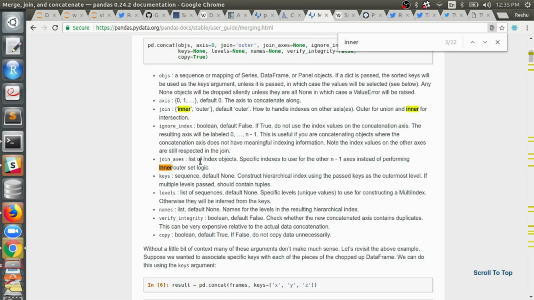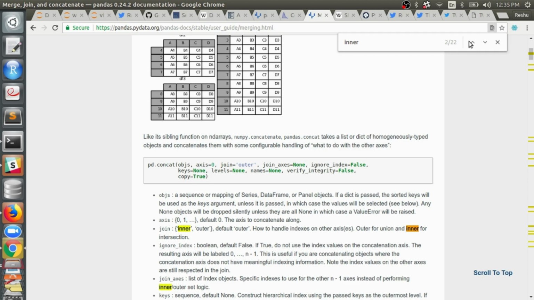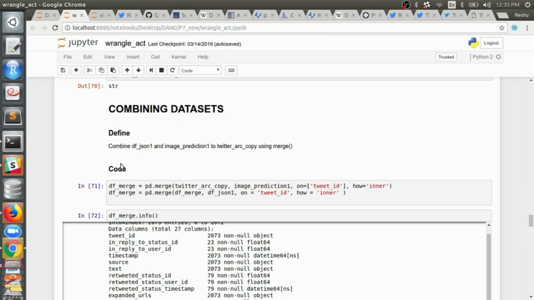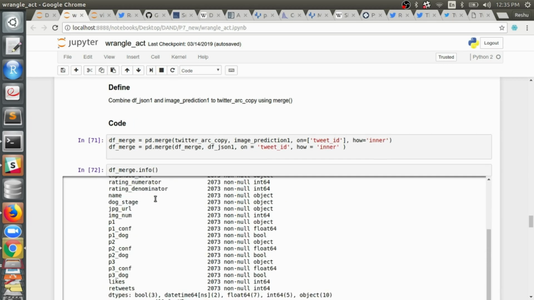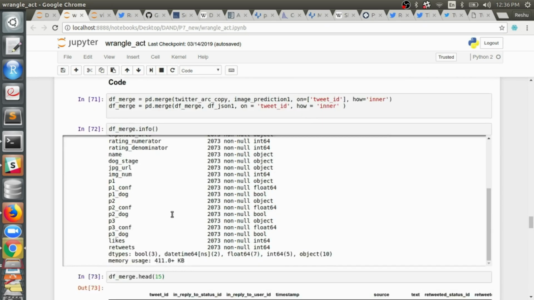You can find more about inner and outer joins here. Outer is for union and inner is for intersection. My purpose was to get the intersection of data. We are not interested in the union of data, because then there would be too many NAs, which are not good to handle. So that is why we are using inner. You can use other methods to merge also, like left and right, but I found this one useful. Now I've merged it, and after merging I can see the info and the head here.